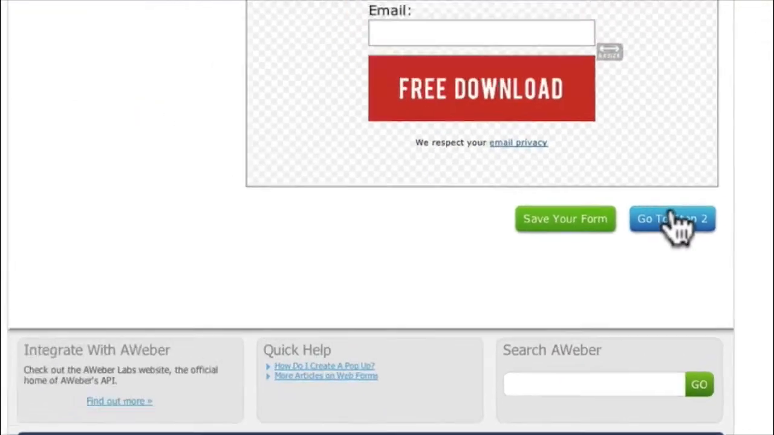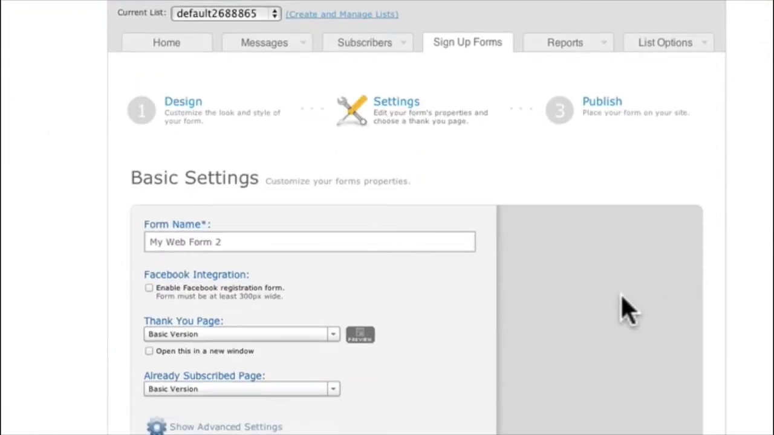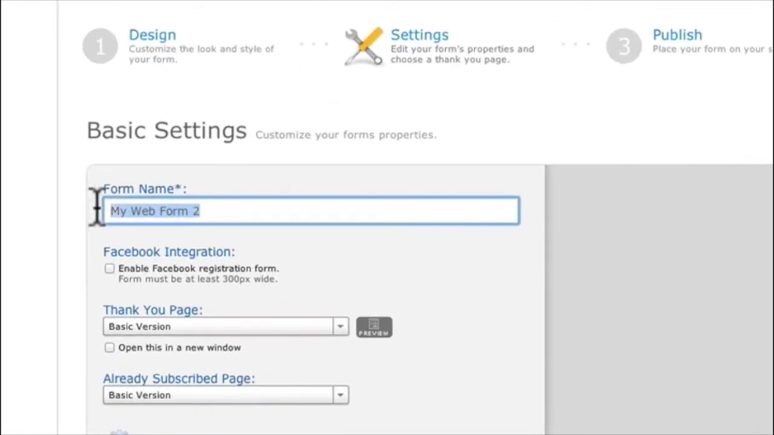And next we're going to go to step 2. Now I'm going to give this a name that easily identifies what this is and also tells me what the date is. So I'm going to put in August 4th, 2013, and then I'm going to say main website sidebar. Over time, you'll have a number of different forms in your account. You just want to have it so that you can easily identify what is what, so you're not confused.